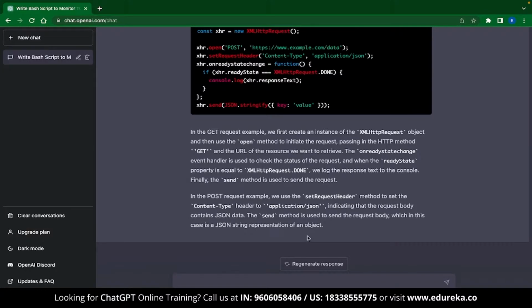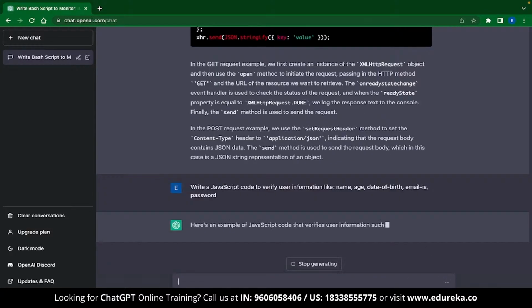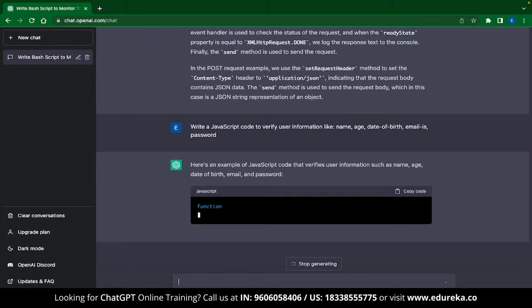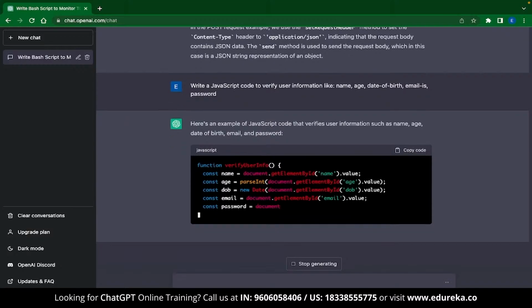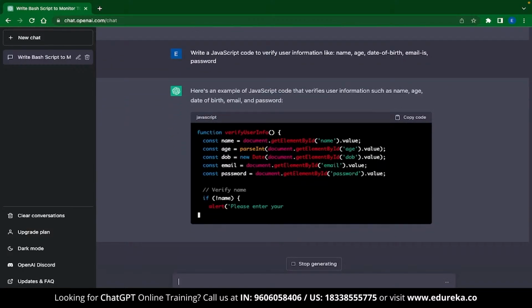We can also ask ChatGPT to solve a very common use case that is done in JavaScript, and that is to verify user information. Write a JavaScript code to verify user information like name, age, date of birth, email ID, and password. ChatGPT begins by creating a function called verifyUserInfo, after which it fetches all the variables.